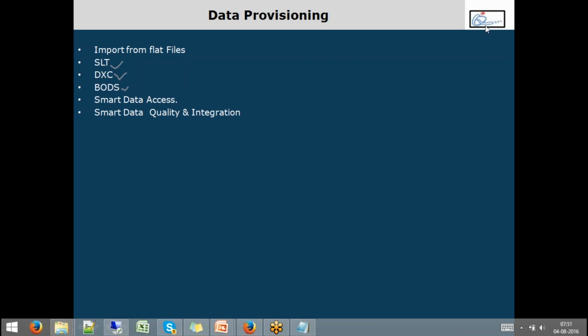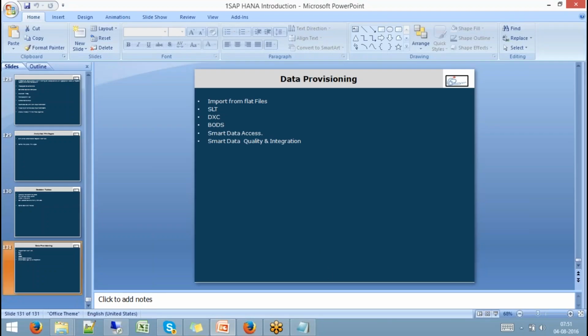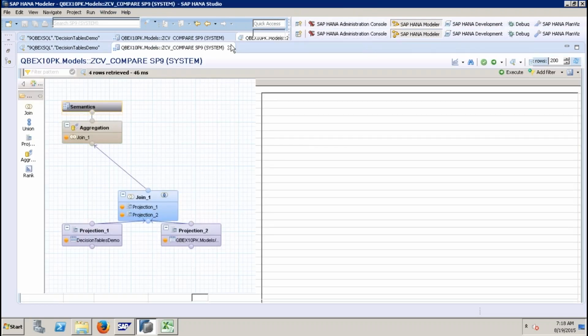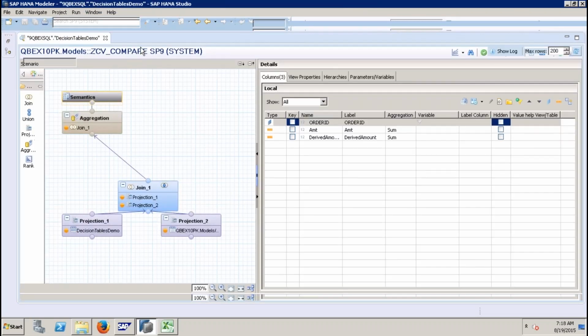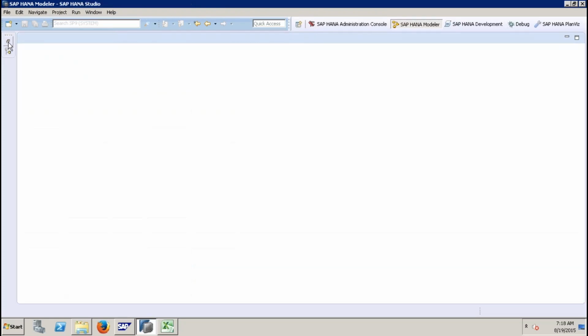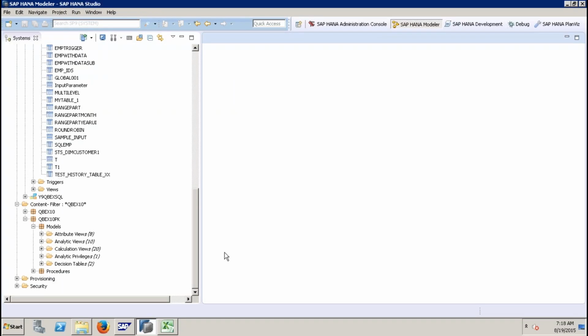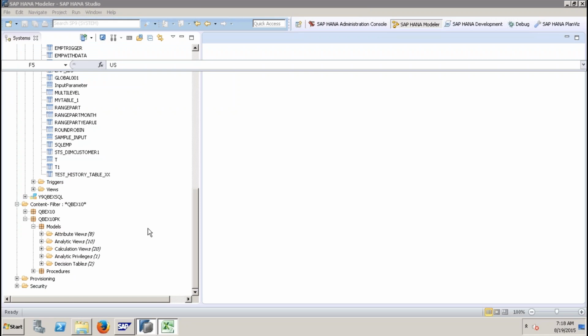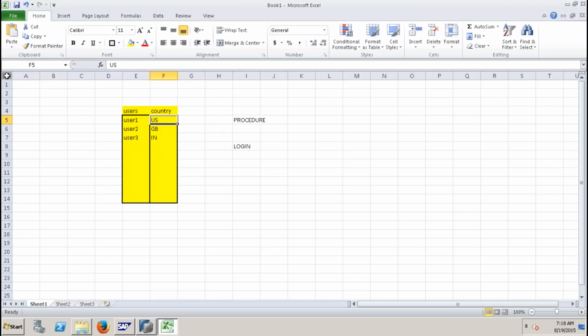Let's finish up this. Importing from flat file is pretty simple. But in real time, we really do not use this mechanism of importing. This is only for prototyping we use it, okay? Say I have some, I don't know, where do I have my files? I think it's in a different server. Let me just take a simple one and then show you.